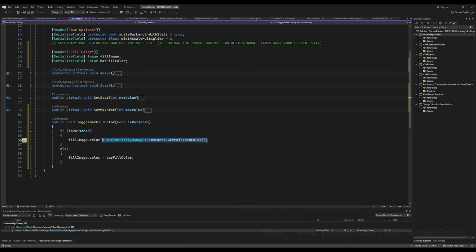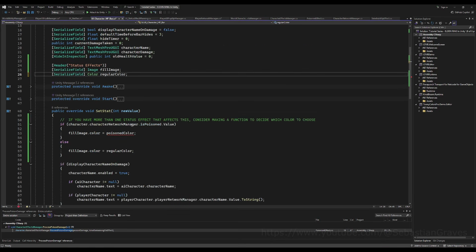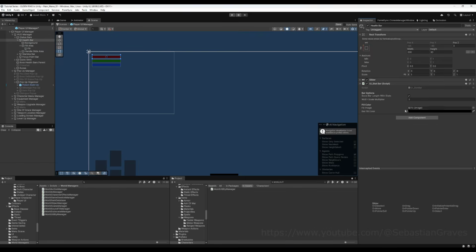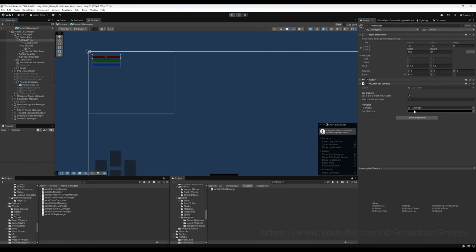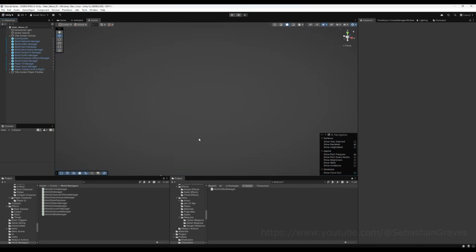And if you want to do the same thing for your health bar, which I encourage you to do, it's a great way to get some experience. Go ahead and do that right now. And then set stat, same thing, we'll set the color right here. Save. Okay, now drag any variables on your health bar. So right here, copy your basic fill color. If you didn't make a World Utility Manager color variable for it, save that.